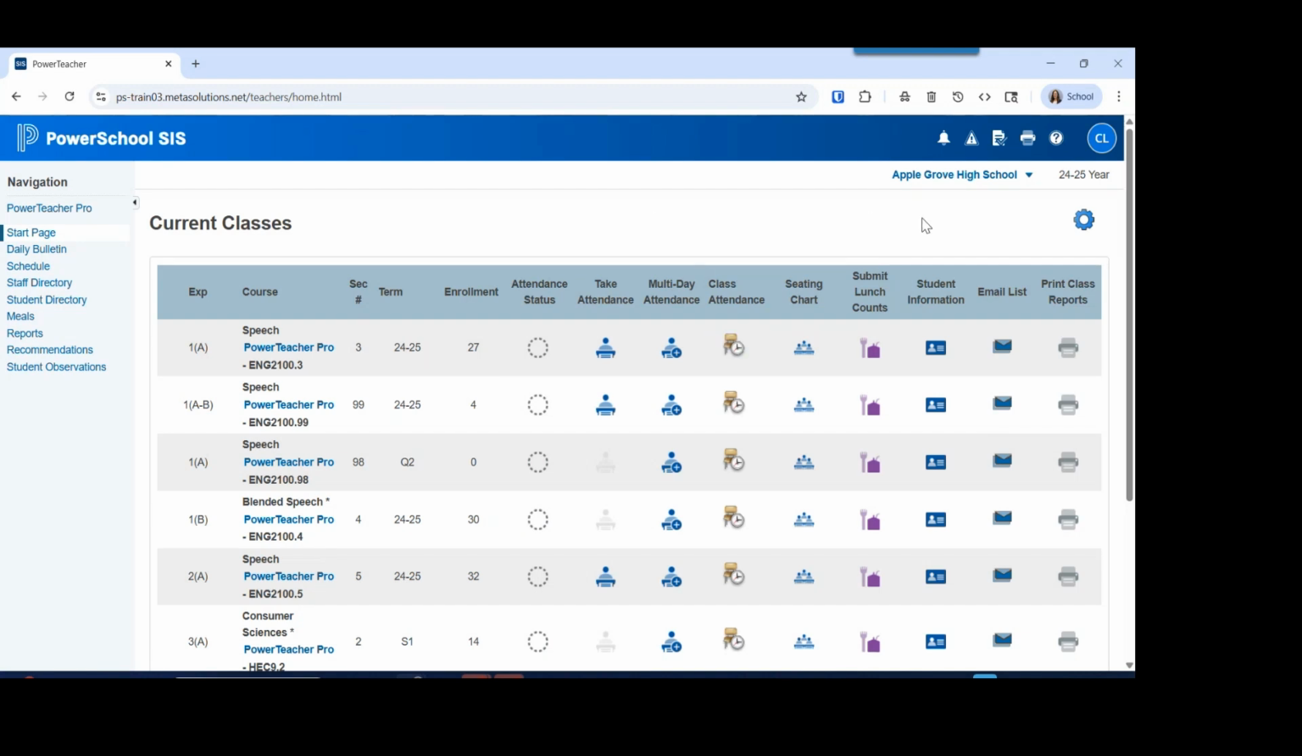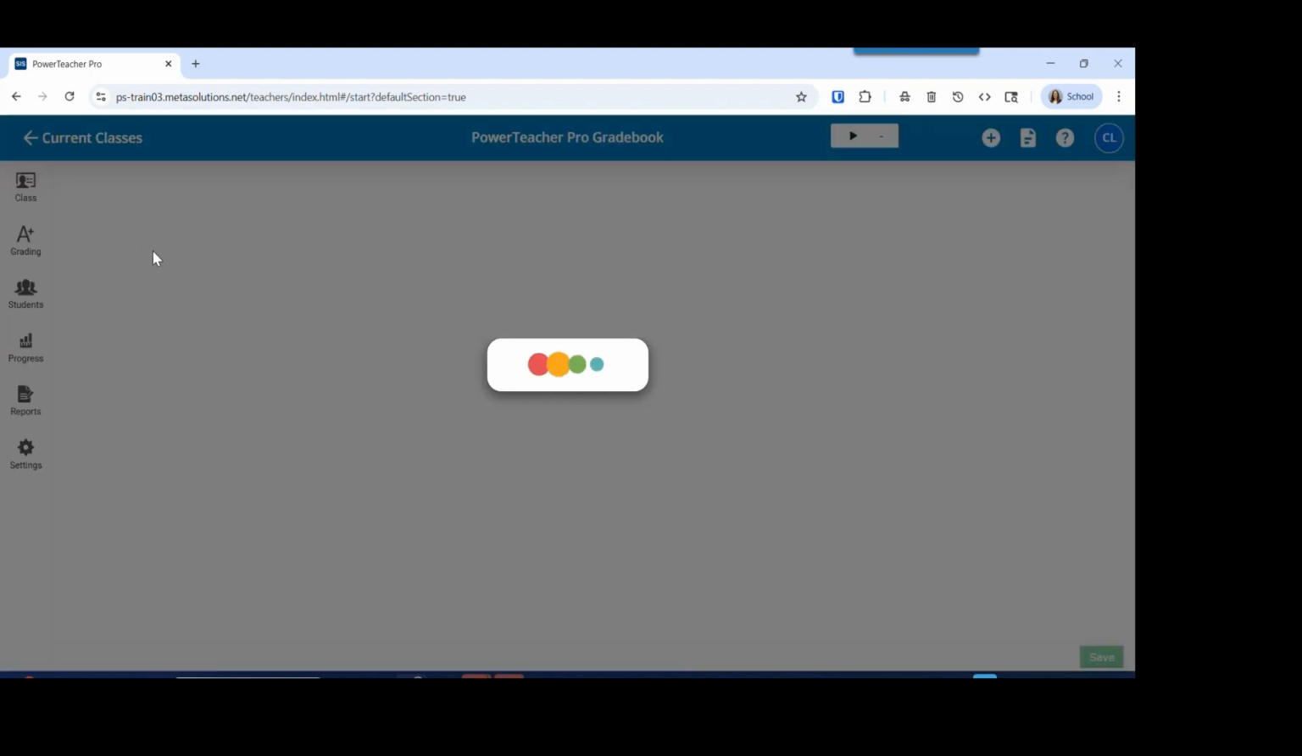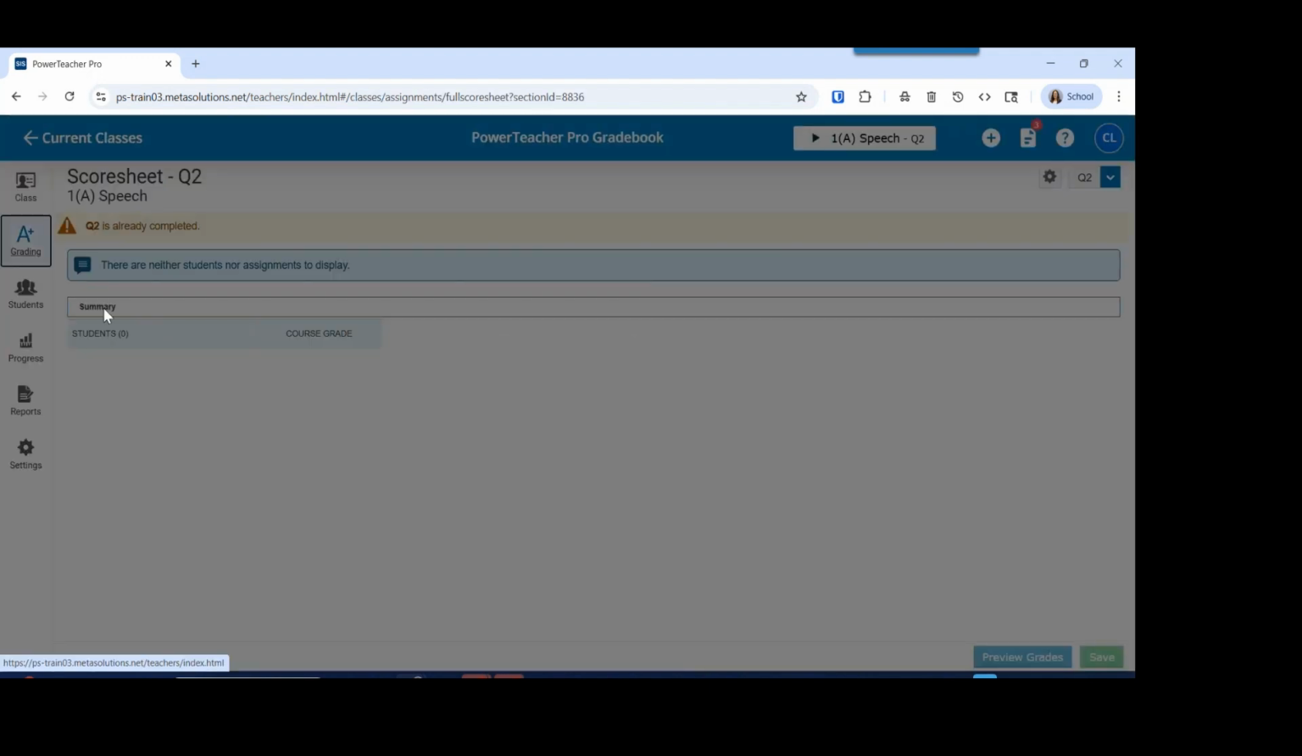All right, now we're going to go from the right side over here to our left side. So we already talked about the logo here, taking us back to our start page. We have our left navigation text links here. These are going to take us to different pages within the teacher portal. The first one is PowerTeacher Pro. If we click on that, that is taking us to the PowerTeacher Pro gradebook.